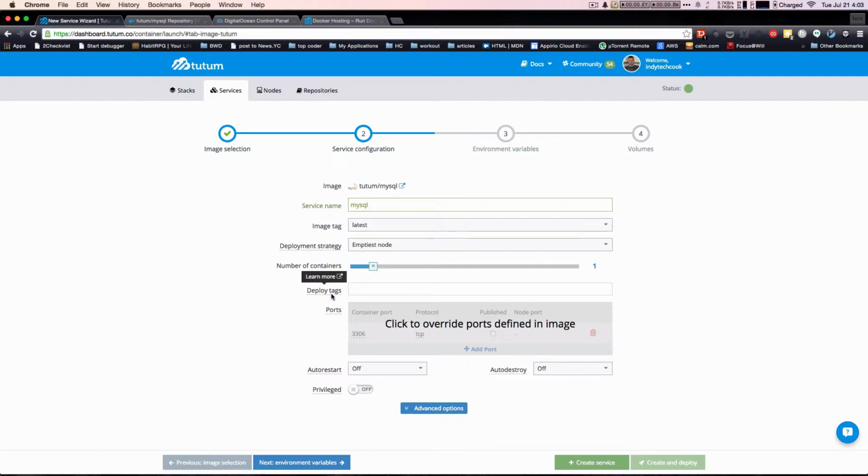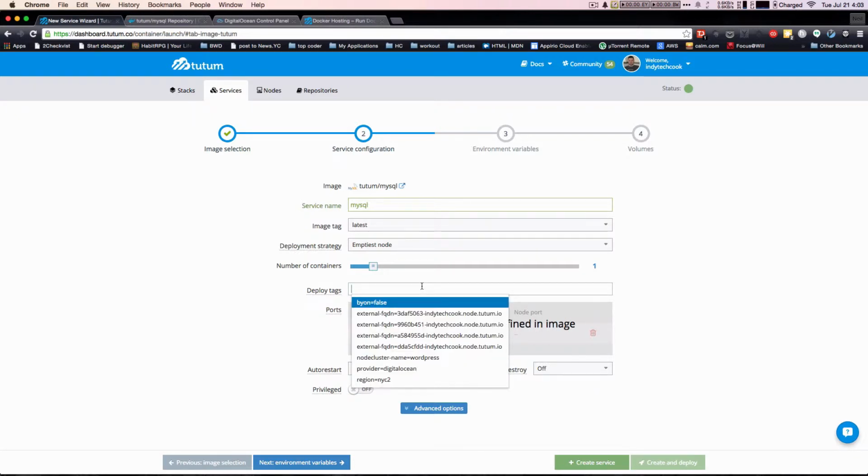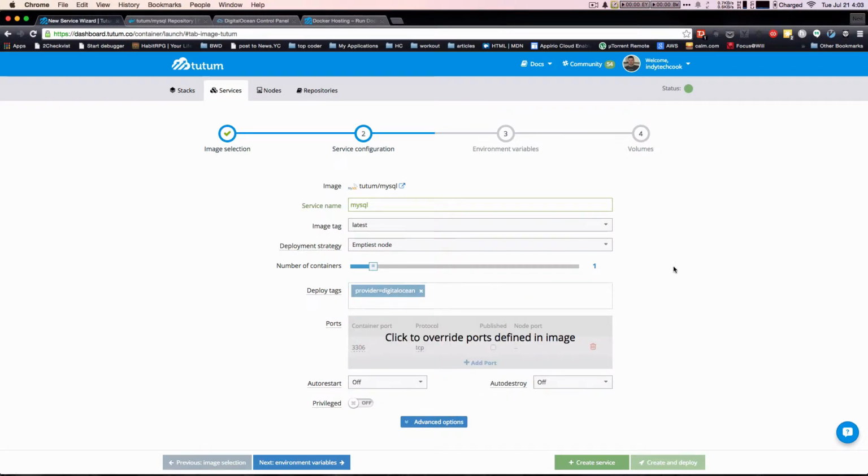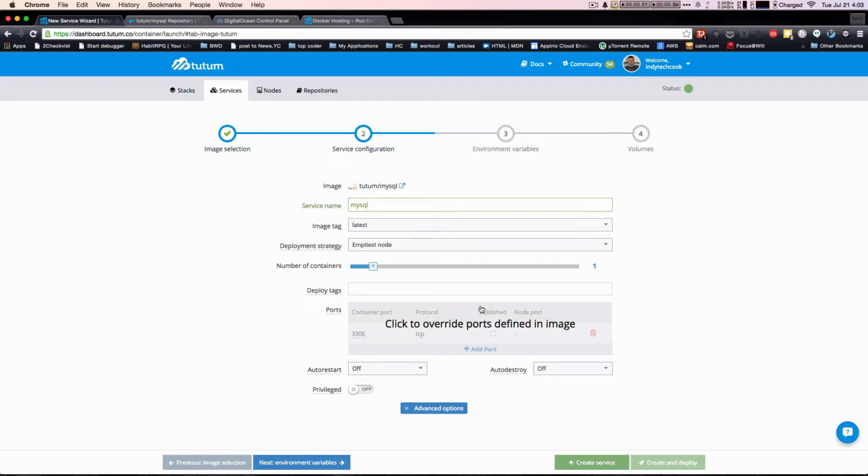Deploy tags. These are like if you wanted to say only deploy to servers or nodes with this tag. Here are the tags that we have. I don't have any right now. So provider DigitalOcean: only go to providers that are DigitalOcean. So if you had a node cluster with servers in multiple data centers, you could actually say which data center you wanted to deploy to, which is really cool. So truly high availability stuff.